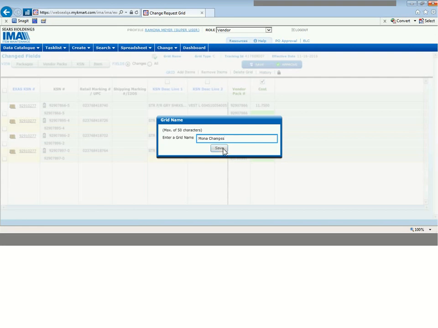So I would just recommend entering something that you would recognize if you need to step away from your computer and then come back to this change request the next day. So if you're doing a cost change, you might want to enter cost change. I'm just going to put my name on there for now.